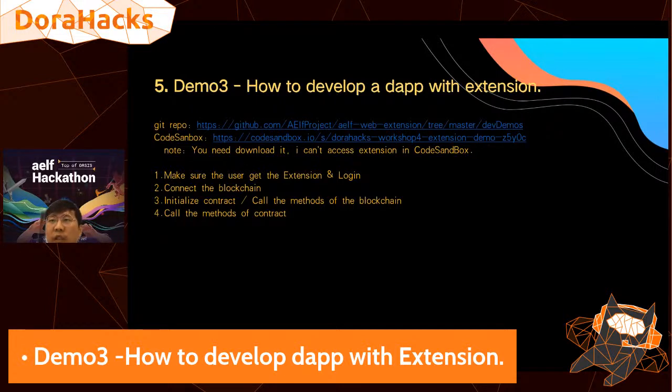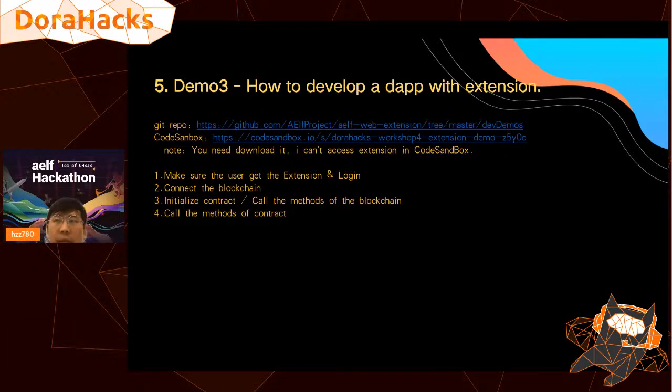Using the extension NetElf is similar to using aelf-sdk. And of course, there are some differences. We need to confirm whether the user has installed the extension, and we need to check the version of the extension to make sure whether we can use some features. And I will show you a demo about how to develop a DApp with the extension. In this demo, we use the token contract too, and you can find the Git repo in my PowerPoint.